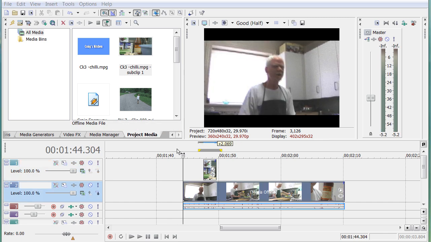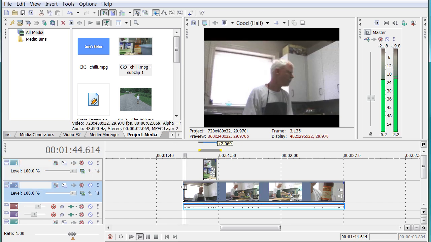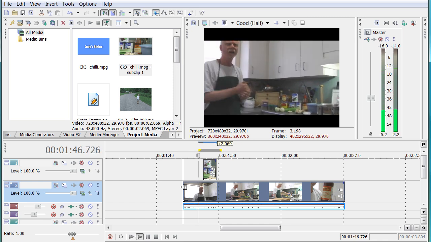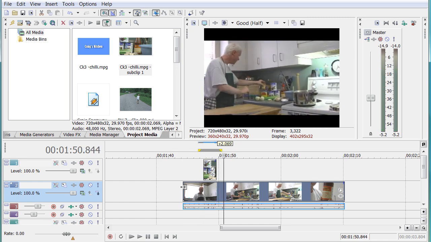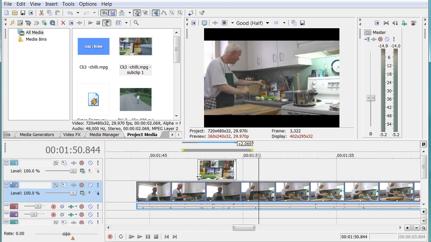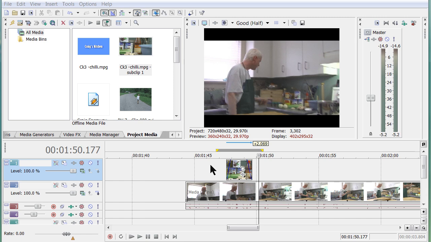So now, when we play this back. I kind of stick to the chili powder and the chili sauce. So here's my ingredients. You can see how I covered up that edit, and you can no longer tell that I actually made an edit. So let me show you some other uses of track layering.